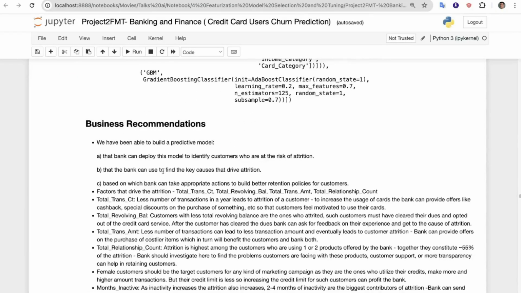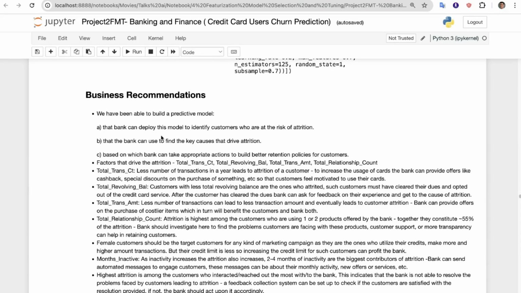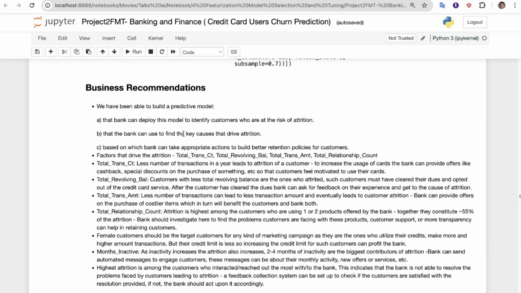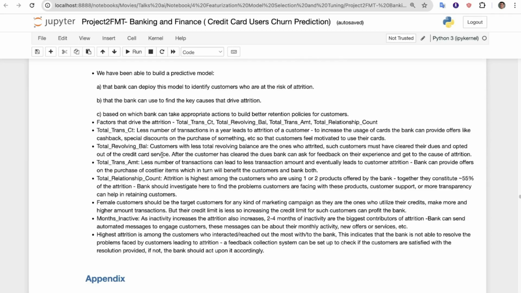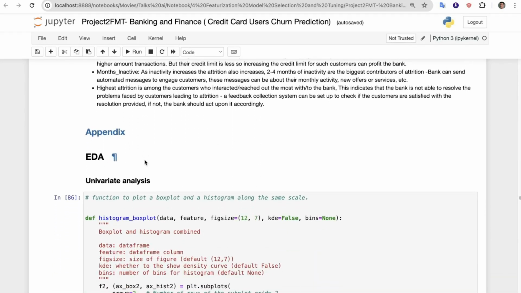Now here are some business recommendations. So we have been able to build a predictive model that the bank can deploy to identify customers who are at risk of attrition, and that the bank can use to find the key causes that drive attrition. Then, based on which, the bank can take appropriate action to build better relation policies for customers, right? So this is some detail, you can also go through it.